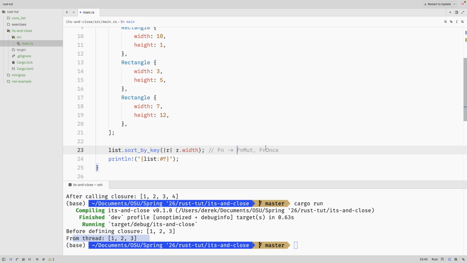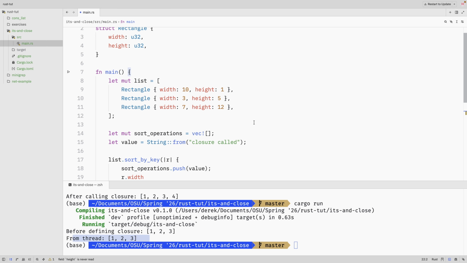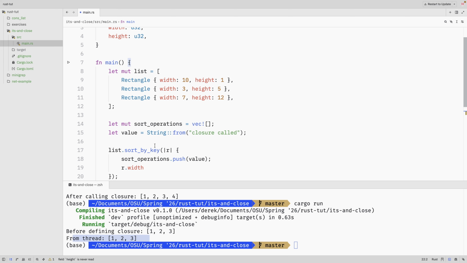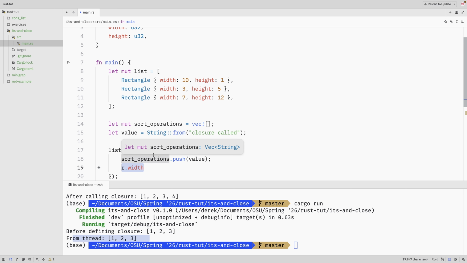That makes sense? Now let's say we want to get our push operations from each time that we push, and do something that mutates our environment from a sort_by_key. So right here we have sort_operations.push(value). So we're pushing value onto sort_operations, and we're returning the width, which is what the sort_by_key method uses to sort our list.